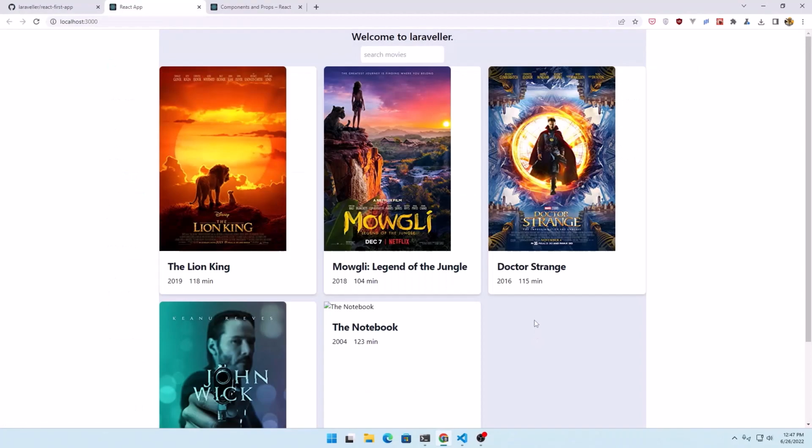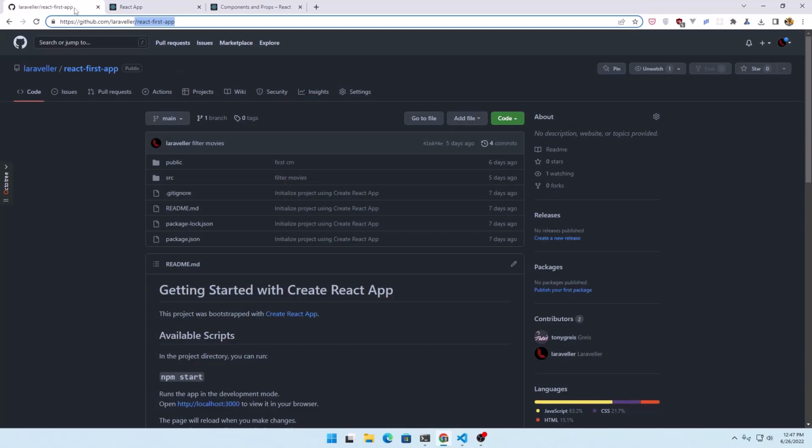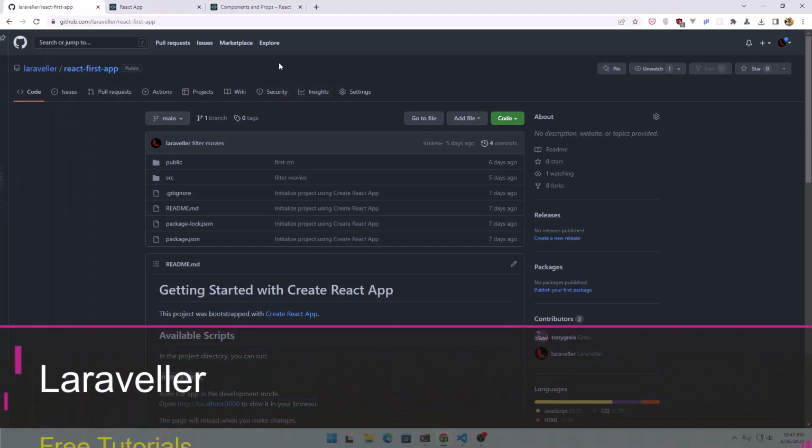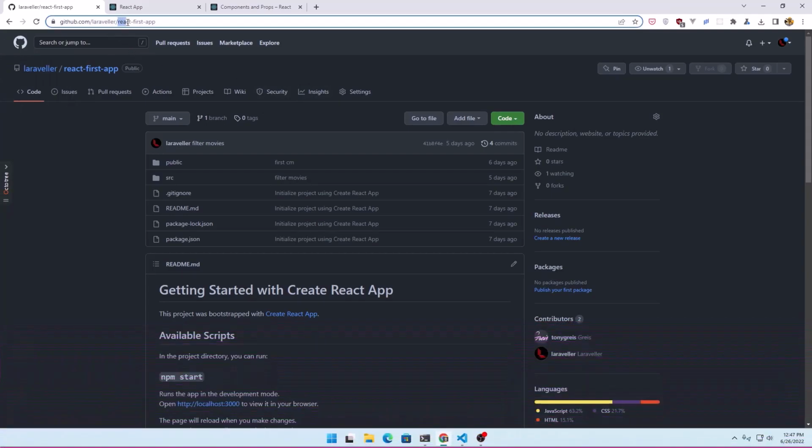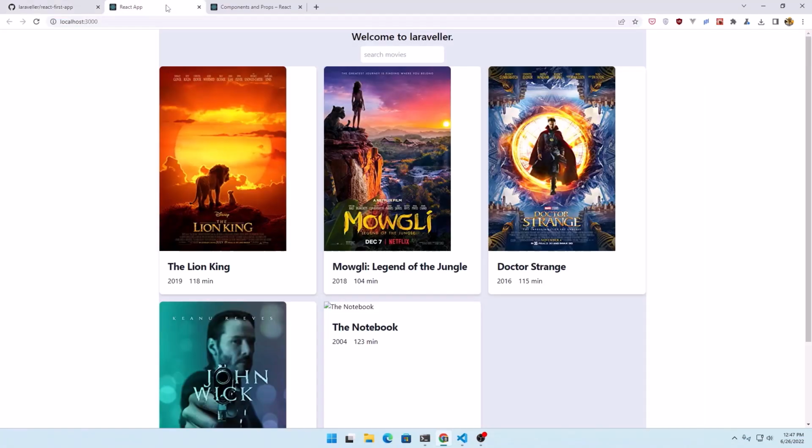In this video, I'm going to convert the card component, the movie card component, into a function component. And also let me show you where the code is for this project. For this tutorial, it is inside laravel/react-first-app, which is the repository.